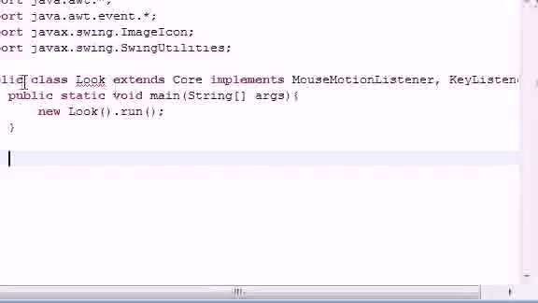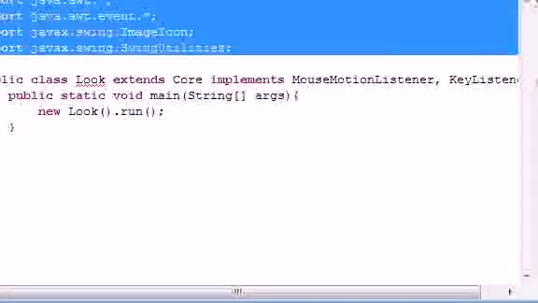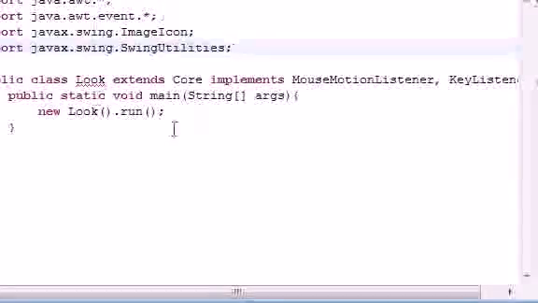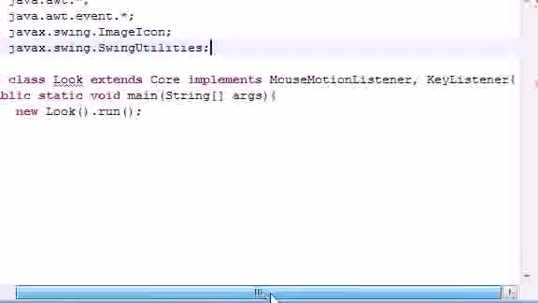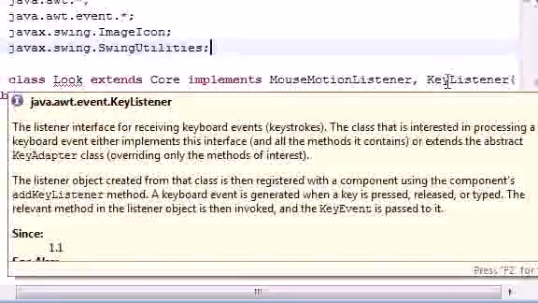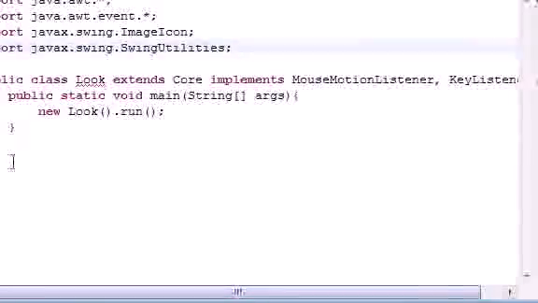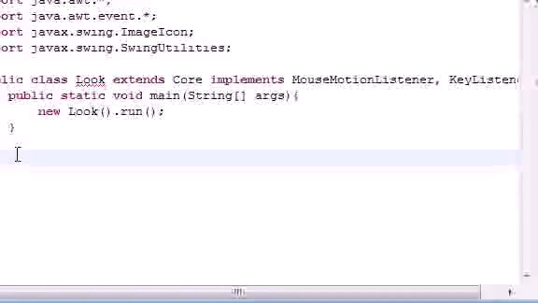We'll go ahead, and I already made a class. I named it Look, and make sure you have all your imports right here. And also I implemented mouse motion listener so you can respond to mouse motion events such as drag and move, and also key listener right here. And I implemented key listener because whenever we want to escape our program, we need a key to escape it, and that's going to be the escape key. So let's go ahead and get started.